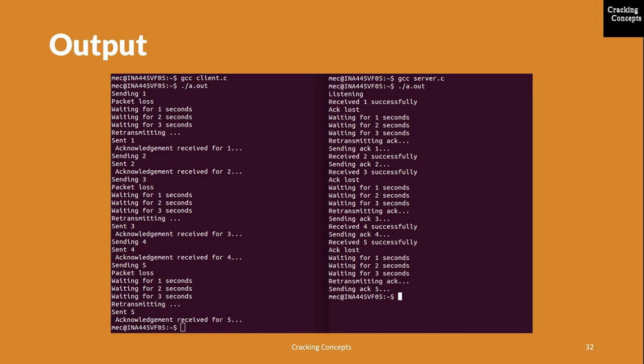Now this is a sample output. Here this is the server and a client. Server is in listening mode. Client sends the first packet. Since it's an odd number, it will be a packet loss. Waits for 3 seconds. Retransmission, sending 1, receiving 1 successfully. Since this is odd, I have set it to have an acknowledgement loss here. So acknowledgement is lost. Waiting for 3 seconds. Retransmitting the acknowledgement. Sending acknowledgement 1.